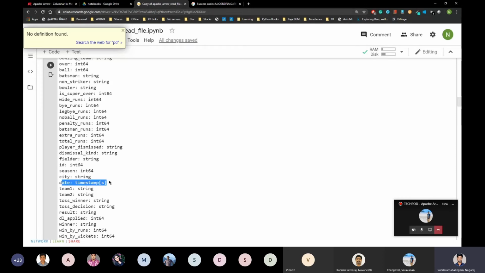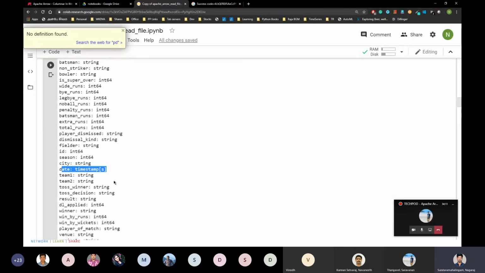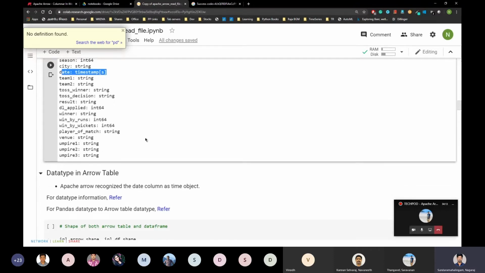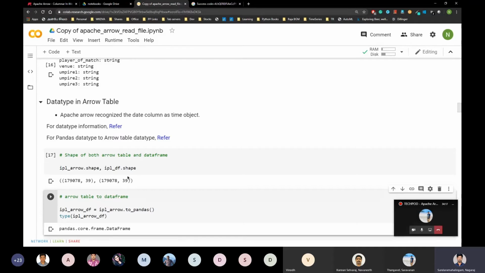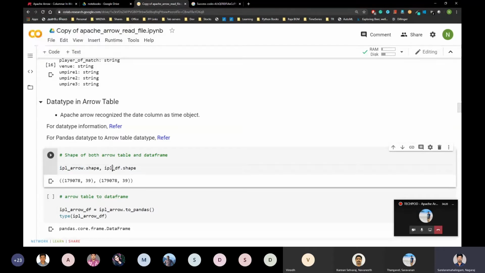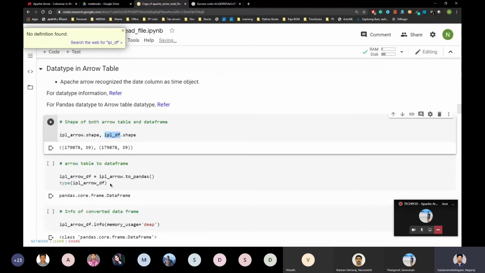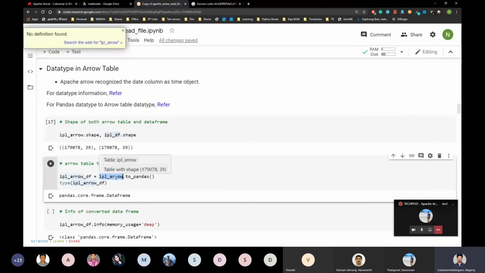I'm not doing anything explicitly, but pandas doesn't recognize the date field as a timestamp object, while Arrow recognizes that field as a timestamp because it reads column by column. Once it reads all the values in a particular column, it recognizes that all the values are similar to datetime, so it might be a datetime object. So I'm converting this to timestamp. That's how Arrow works. Then I'm calculating the shape of Arrow as well as pandas. Both rows and columns are the same.